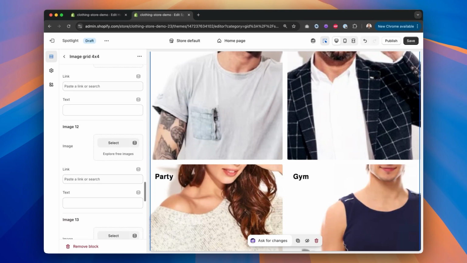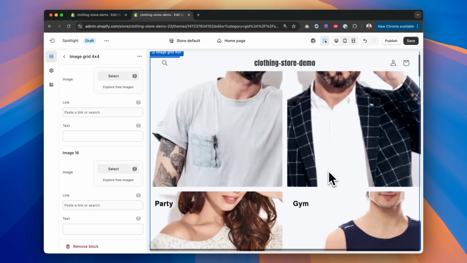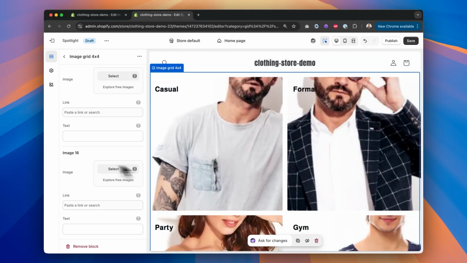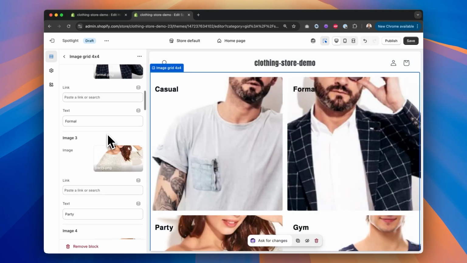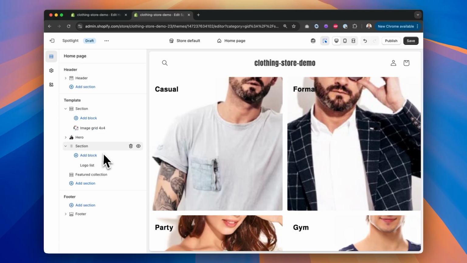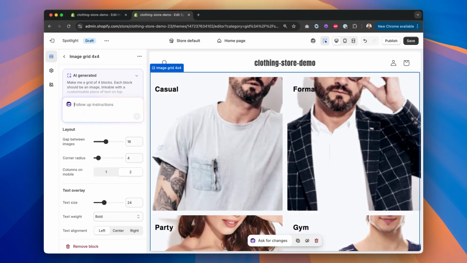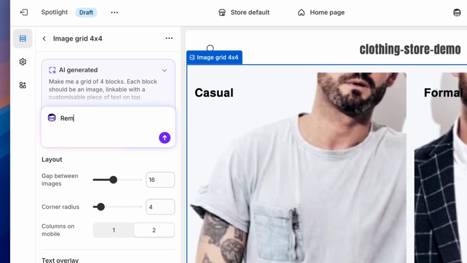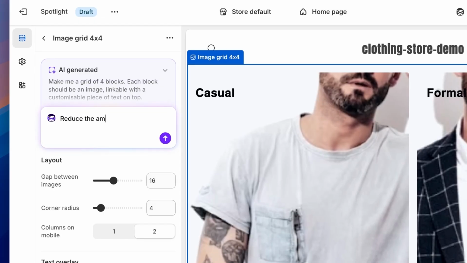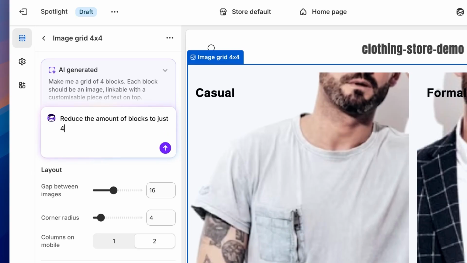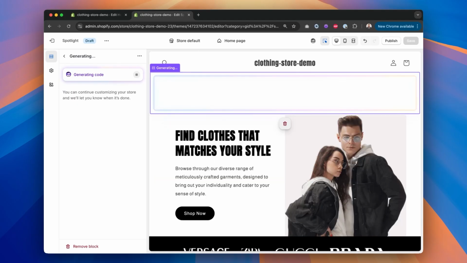Okay, oh my, it's generated like 16 images. And like I said before, we can't have the list as variable because it is theoretically a block within a section. So we can't nest blocks within this one. Even though block nesting is a feature of Shopify these days, we still can't do it. So what I'm going to do is reduce the amount of blocks to just 4. Yeah, unfortunately, it's going to remove all of our previously set data, which is annoying.